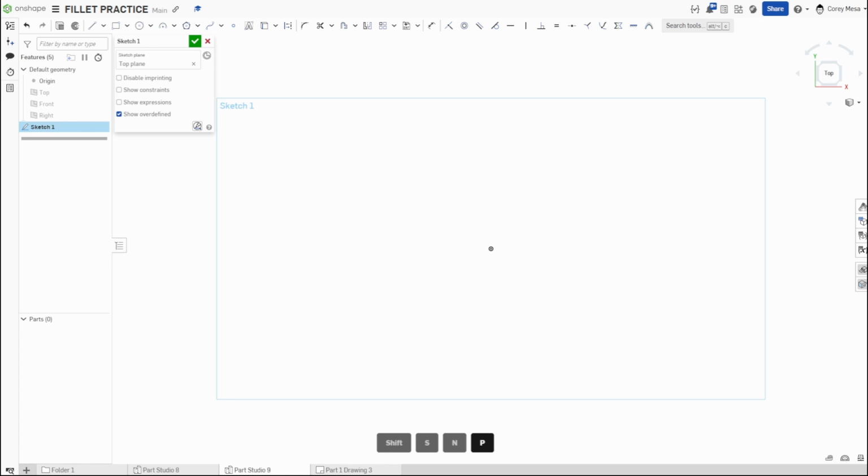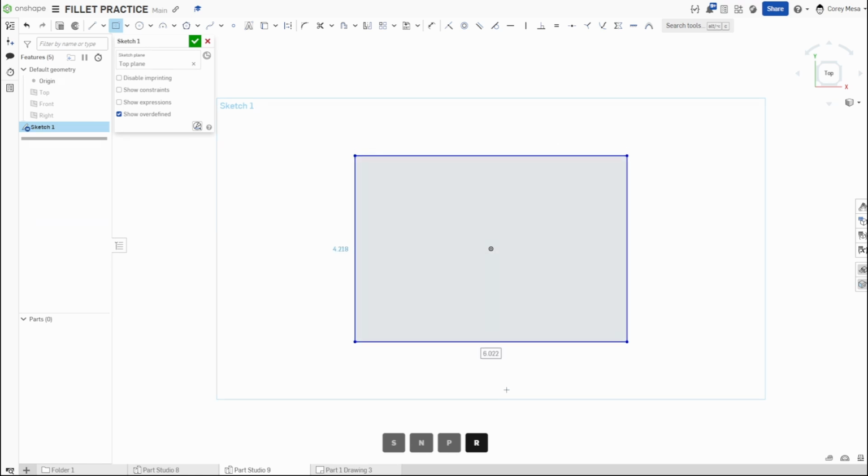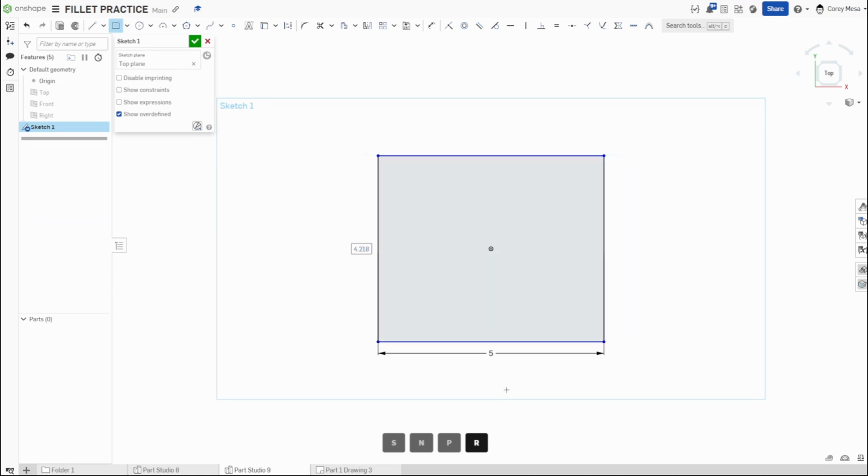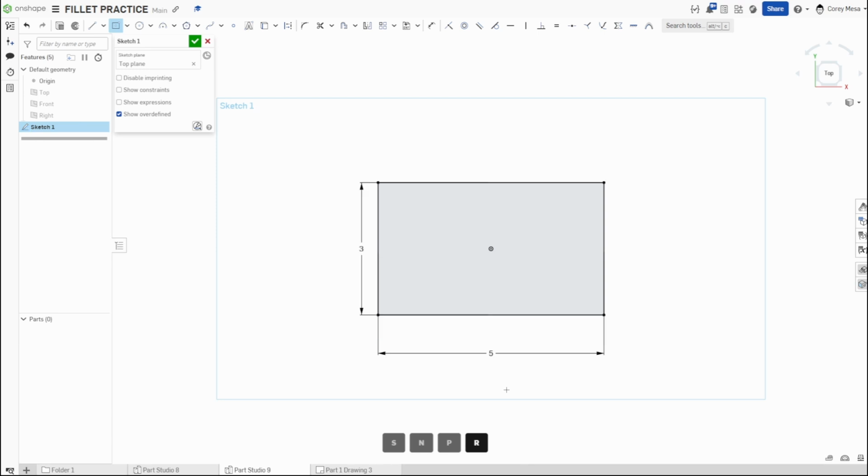For starters, we need to draw a rectangle that is 3 by 5. So I'm going to do a center point rectangle. We'll start at my origin. It's going to be 5 inches wide by 3 inches tall.